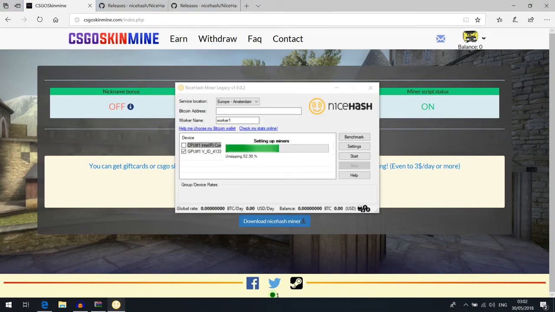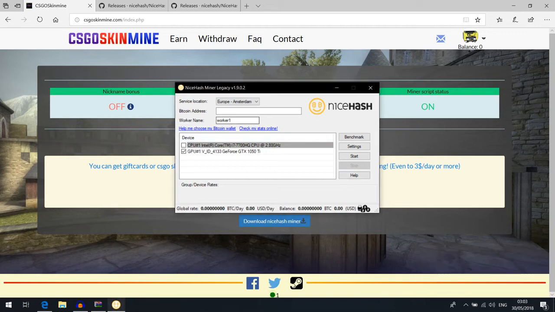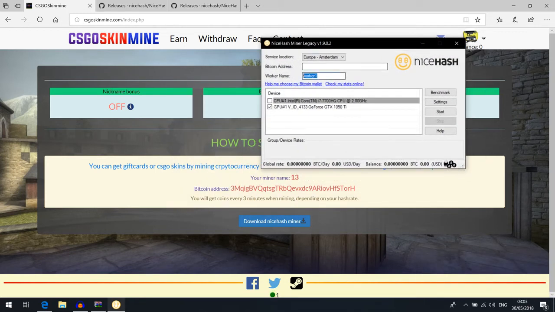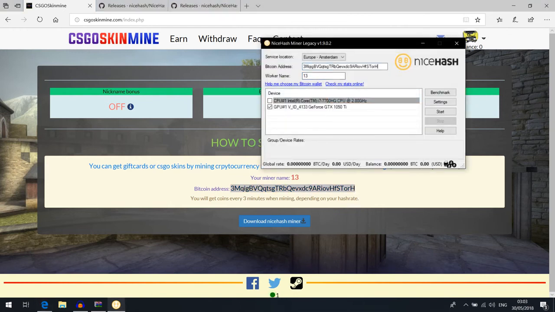So yeah, it's about to stop setting up, and I'll show you some other crucial steps how to set up the miner and actually start mining. However, you should note that due to the length of this video, I'm just going to skip some of these steps. So, as I told you, your worker name should be like your miner name, which is 13, and your Bitcoin address should be like the site address, also copied here. I'm in Europe, so server location is adequate.